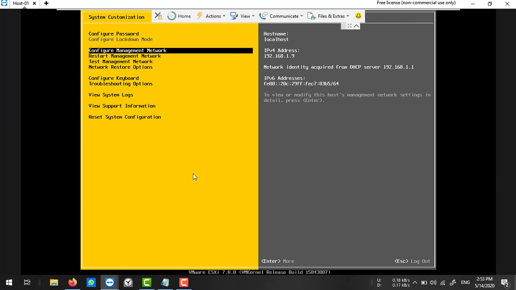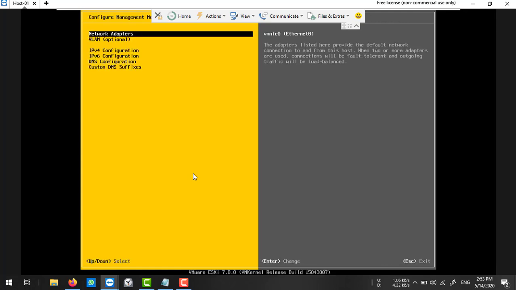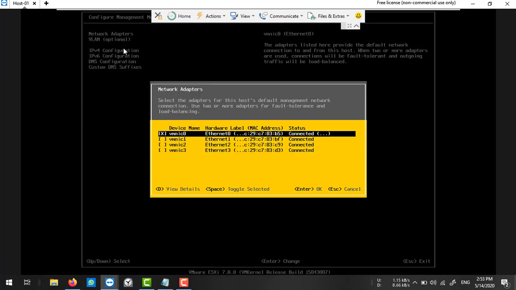So here I'm going to configure our management network. Okay, so by default it's getting the IP address from the DHCP server. We are going to assign a static IP address on this interface, so press enter. So first is network adapter. So basically we have 4 network adapters. So first network adapter is marked as active adapter. We will use those 3 adapters in our later class. Okay, press escape to cancel.